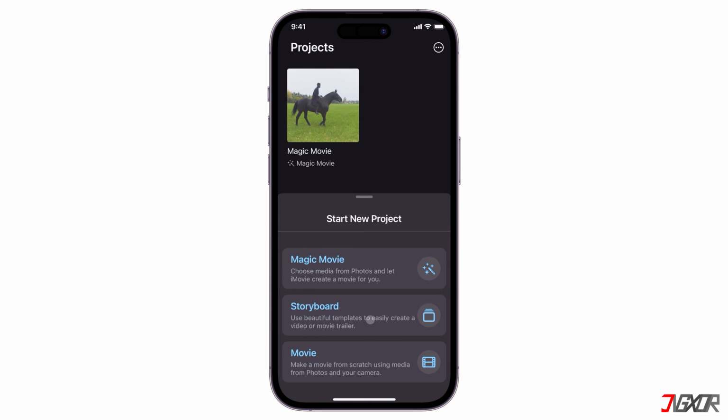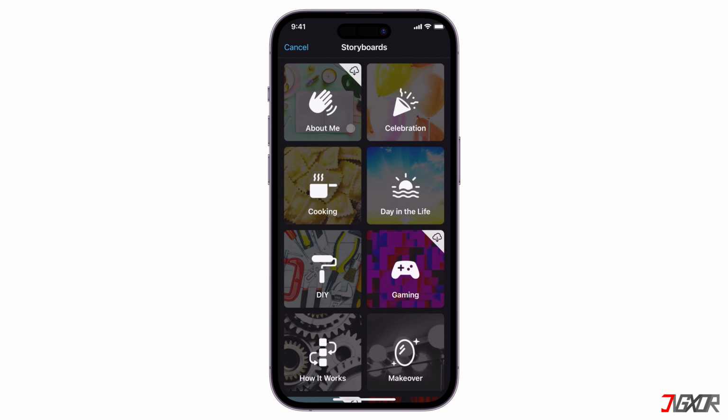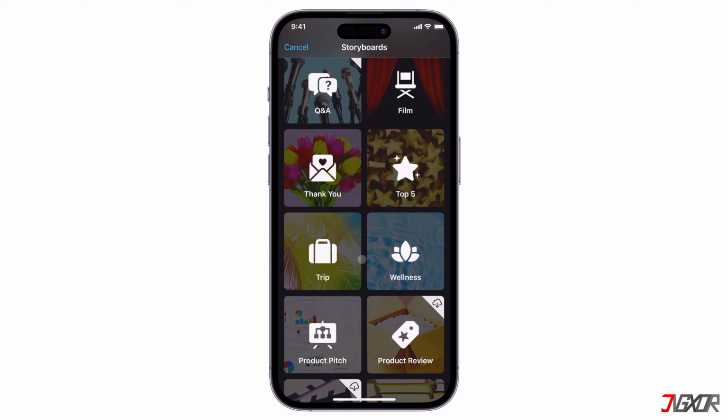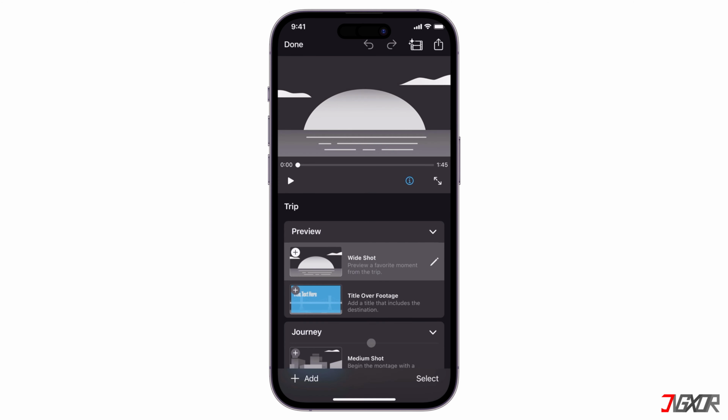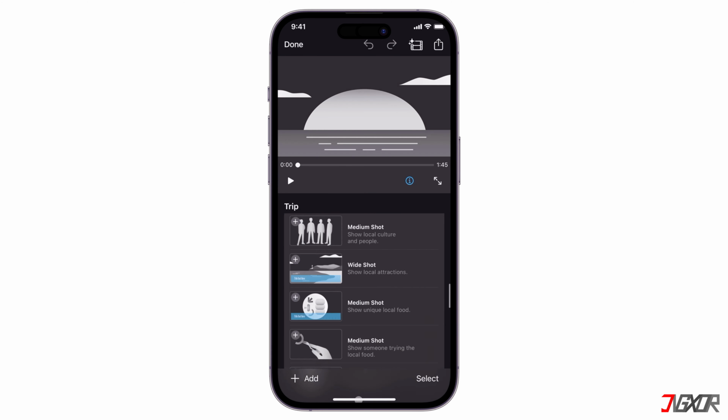On the other hand, the Storyboard mode lets you choose from a variety of ready-to-use templates and styles. After selecting your design, you will have an outline with each scene already defined. You can click the plus button on each scene and set your video from your gallery.